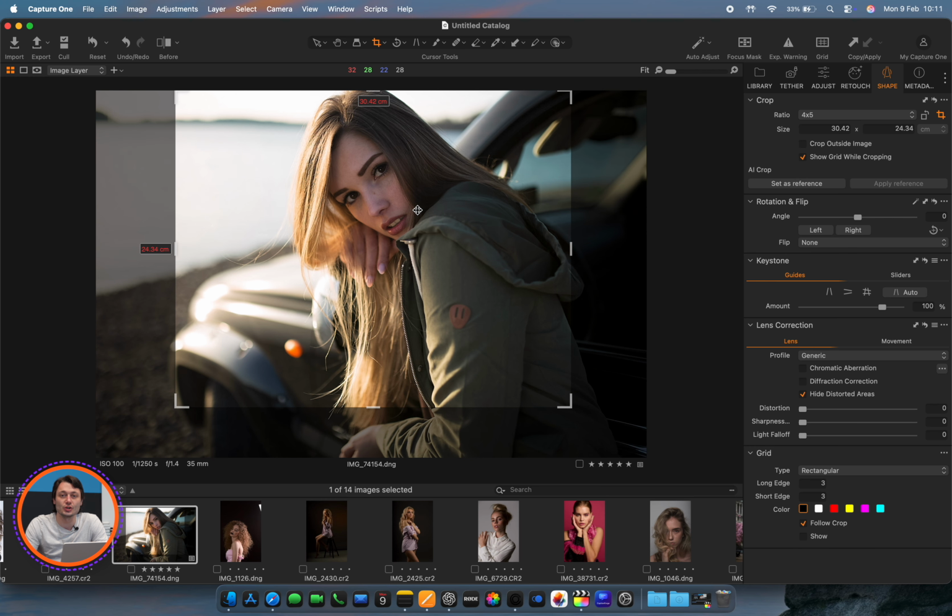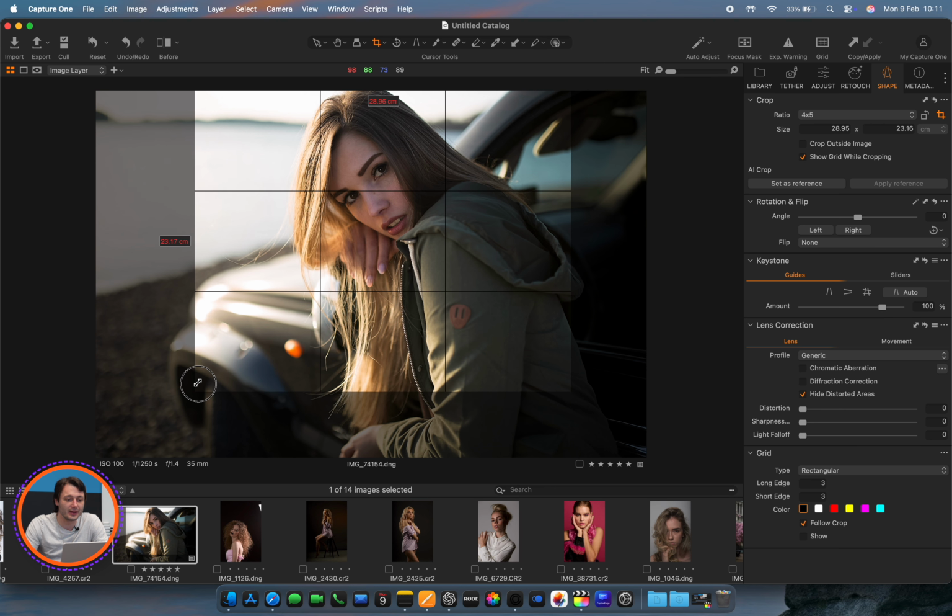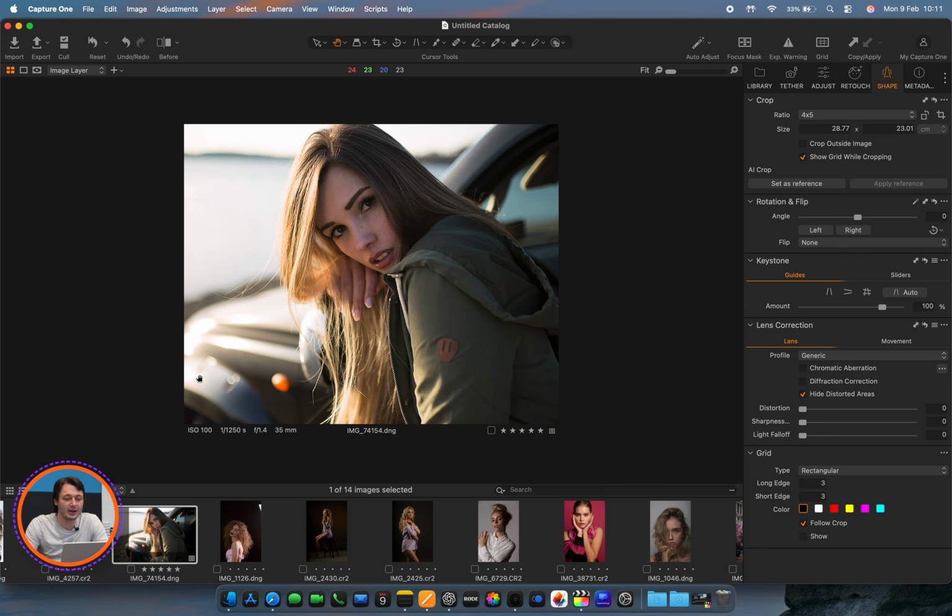I like this ratio so much, maybe because it's a classic magazine format and it feels very natural for portraits. I'll crop in a little tighter just to bring more focus to the face and then press Enter to apply. When it comes to rotation, we have a couple of options.